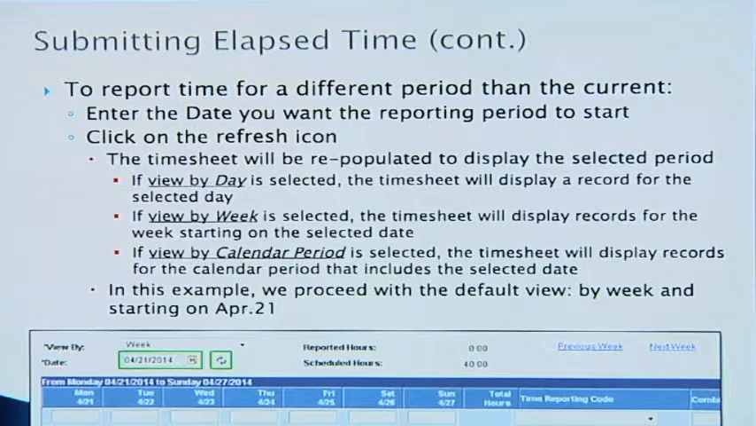To report time for a different period other than the current, enter the date you want the reporting period to start. Then click on the refresh icon. The timesheet will be repopulated to display the selected period. If View by Day is selected, the timesheet will display a record for the selected day. If View by Week is selected, the timesheet will display records for the week starting on the selected date. If View by Calendar Period is selected, the timesheet will display records for the calendar period that includes the selected date. In this example, we proceed with the default view by week and starting on April 21st.